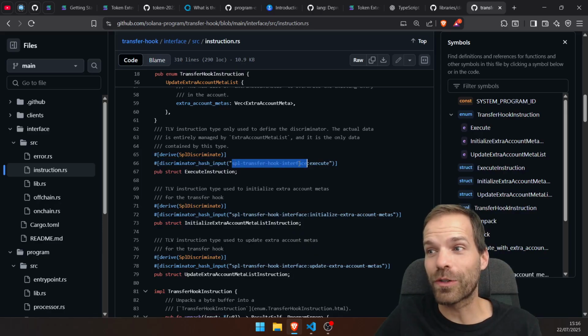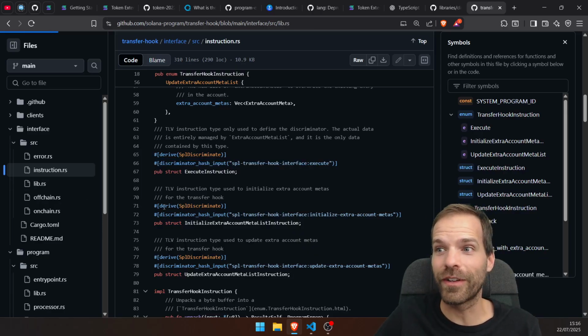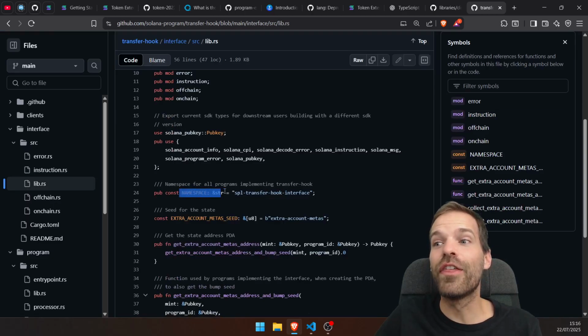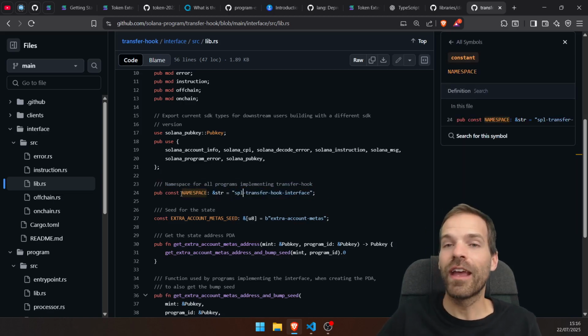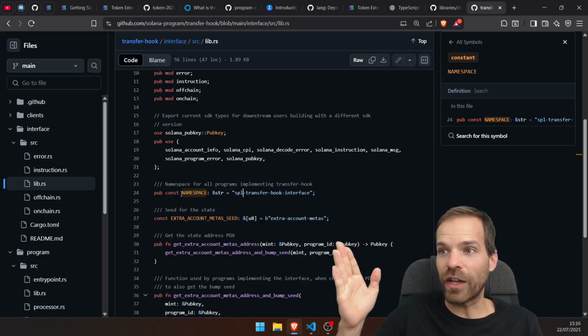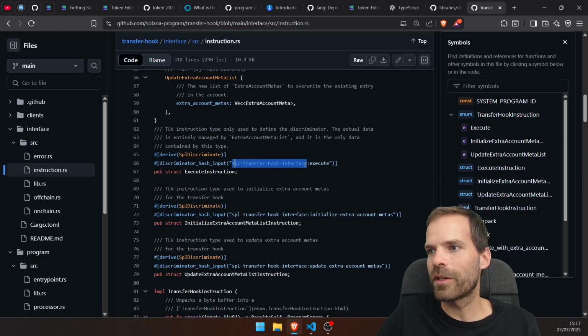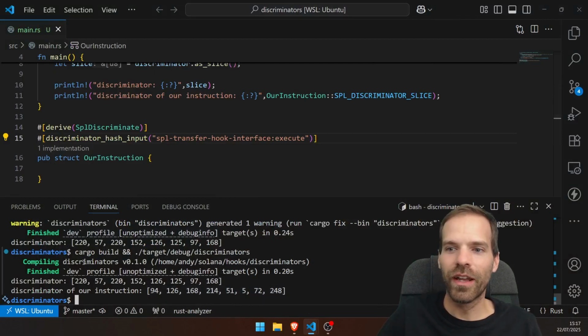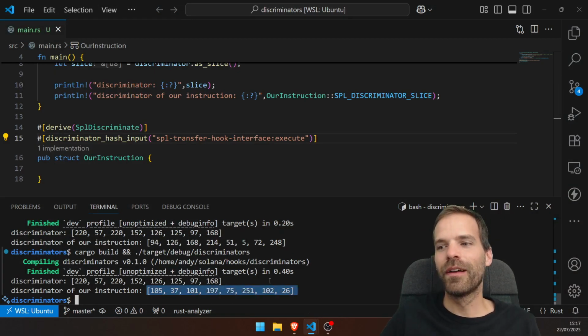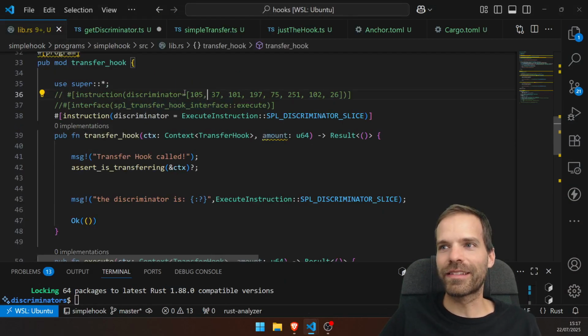What is the SBL transfer hook interface? We just saw that here in the lib. That is the namespace for all programs implementing the transfer hooks. SBL transfer hook interface is the namespace. So we again have the namespace colon function name or instruction name, namespace instruction name. And this, if we were to plug this into our instruction, then it will have the same discriminator as we used here for this transfer hook.